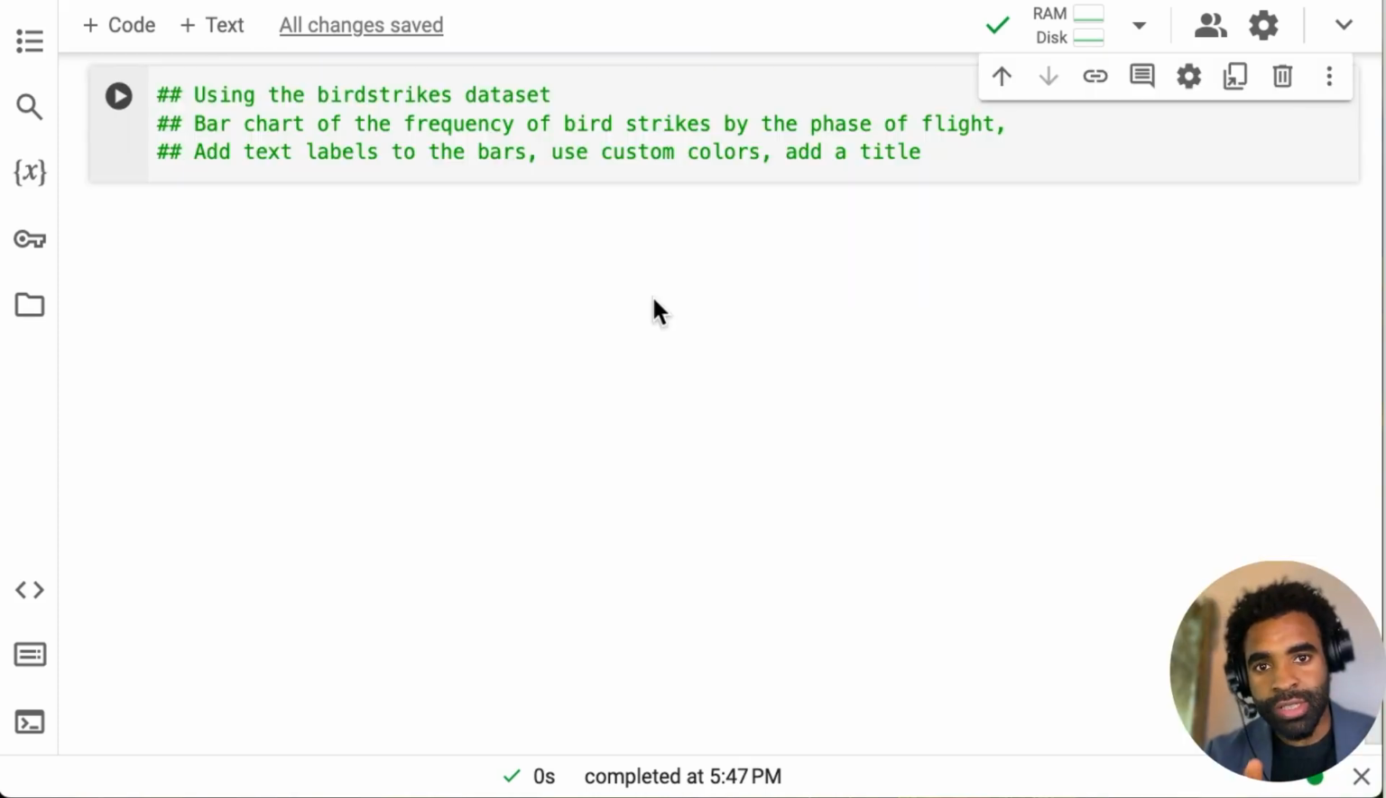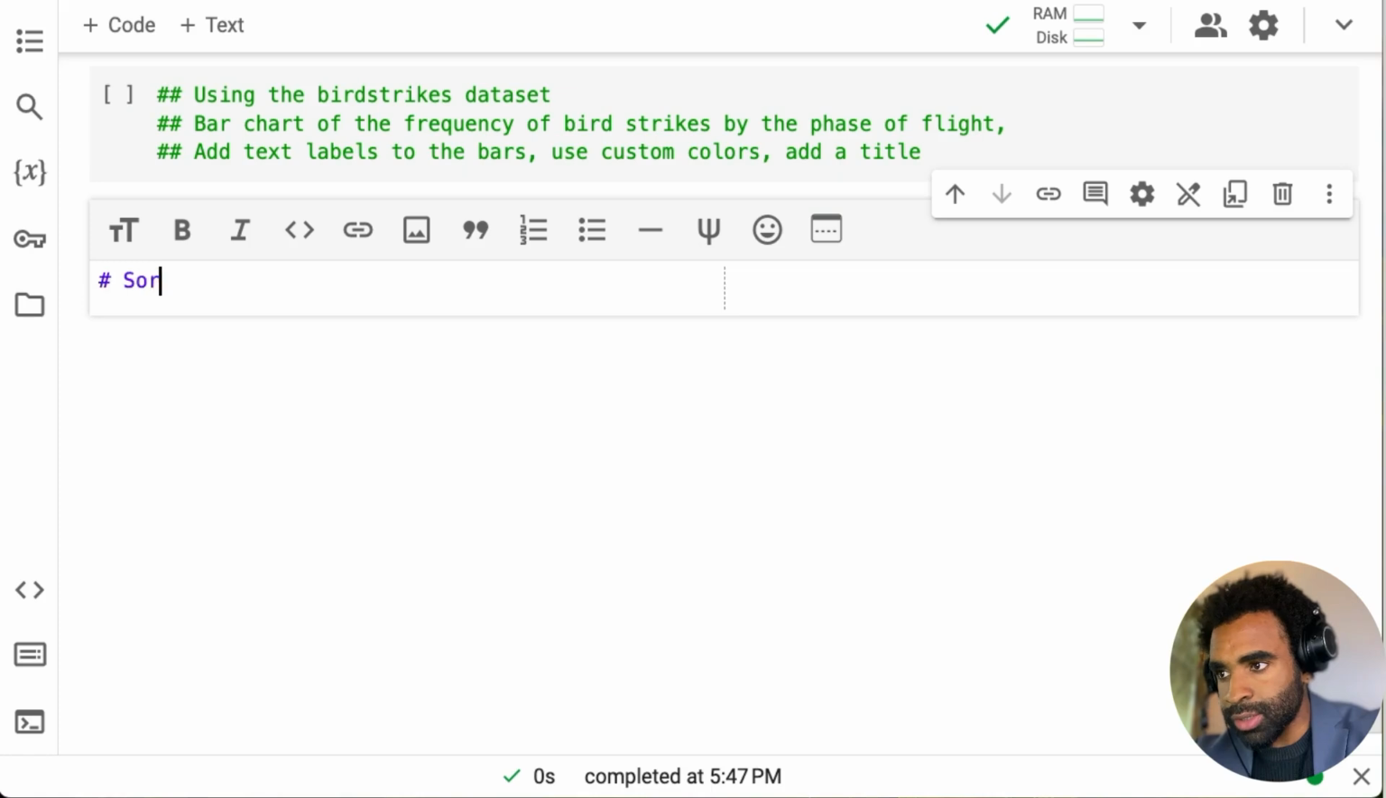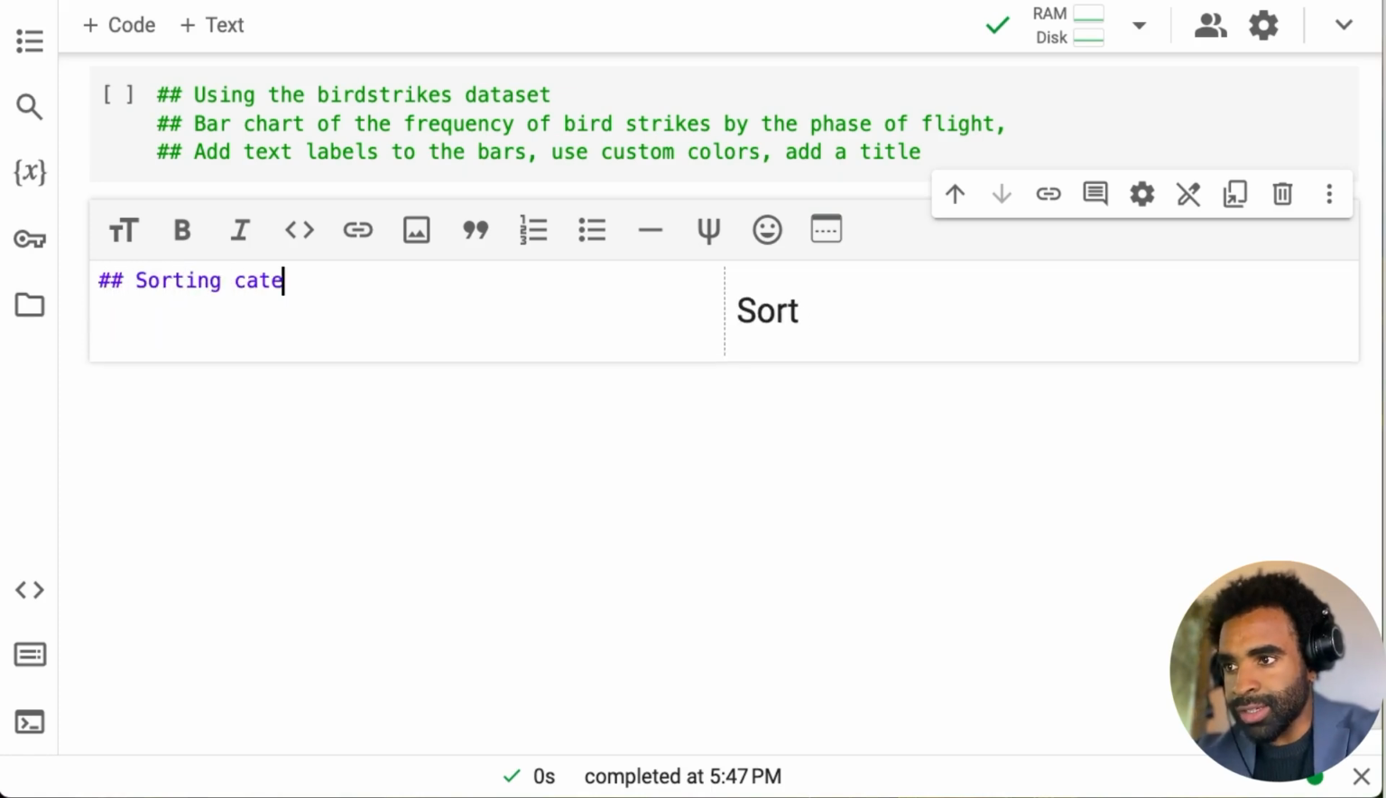Next, let's look at sorting the categories in your bar chart. It's often useful to be able to dictate a specific order in which the bars appear. So let's make a new section, maybe a subsection, and call it sorting categories.